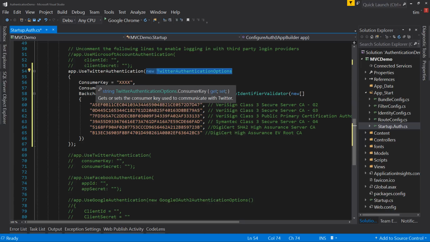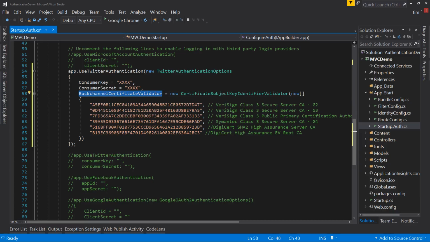And so that takes in our consumer key and our secret, but also the back channel certificate validator with a number of certificates. We don't need all these certificates as of this video. We only need these bottom 2 right here for DigiCert, but leaving them in is not a problem. It will still allow us to validate against these older certificates. So it's up to you if you want to keep them in or not. I personally, since it doesn't hurt anything, feel like just leave them in.